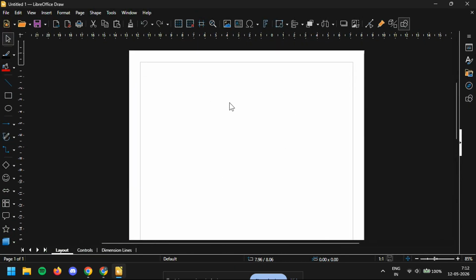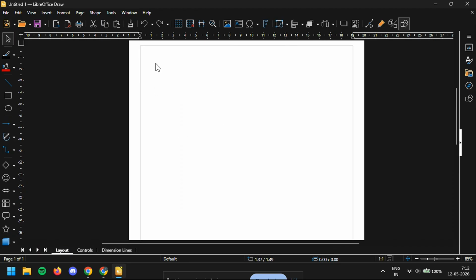Now that your draw page is open, look for the text box tool on the left toolbar. The text box tool is what allows you to place editable text anywhere on the page. Click it once to activate it.